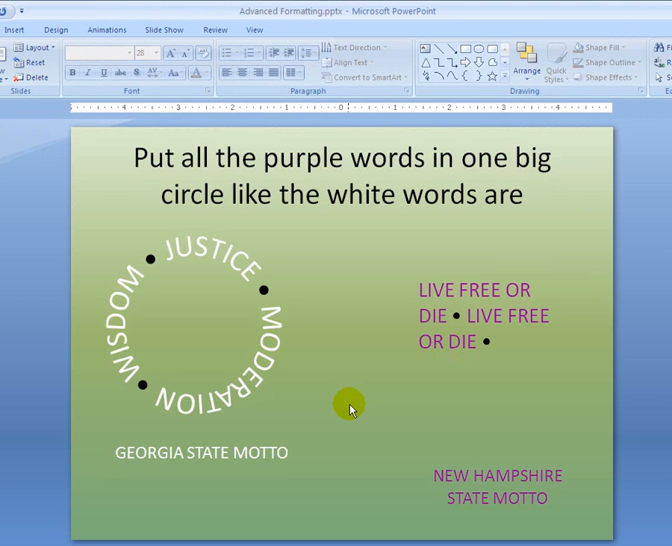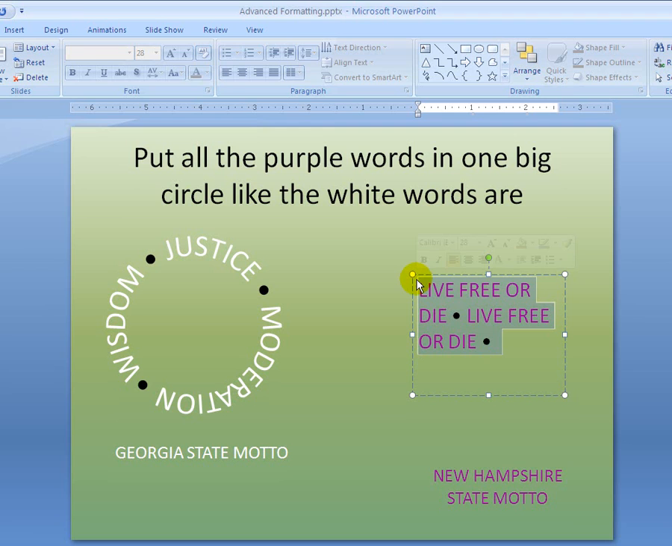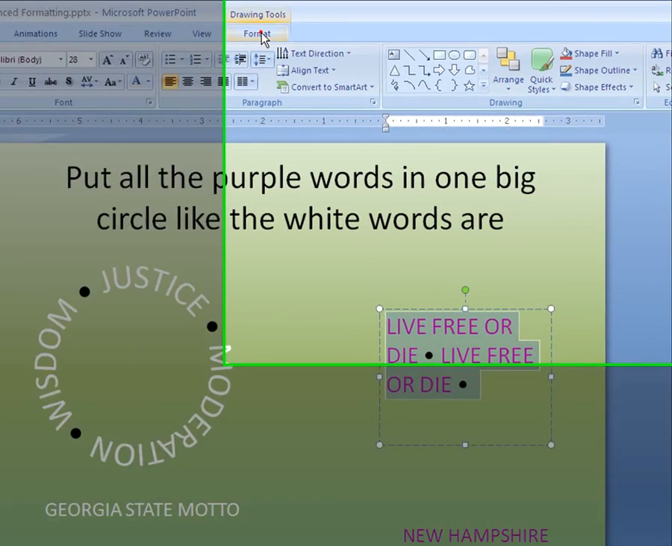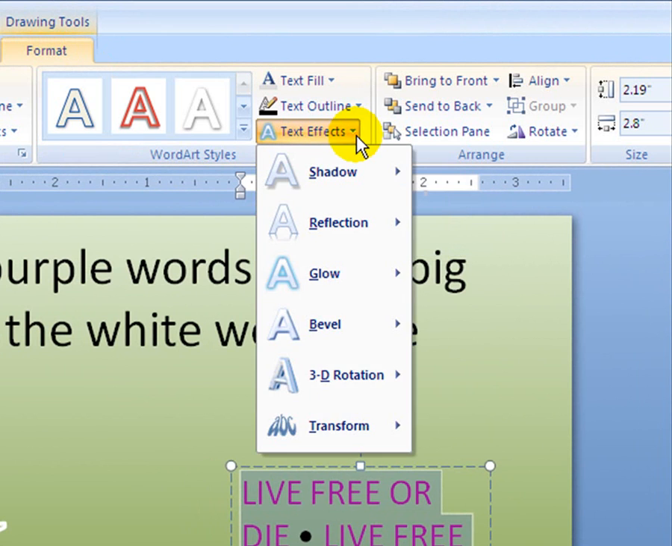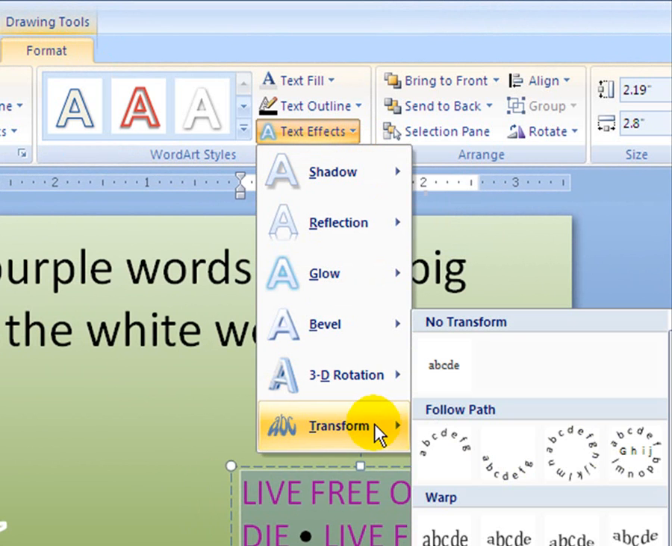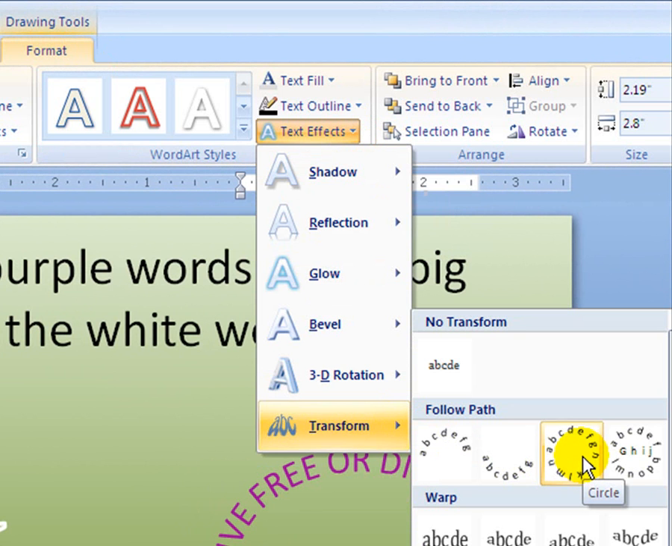And it says put all the purple words in one big circle like the white words are. And not only will I put them in a circle, but when I get done I'll show you a little bit of rotation again. I think you've learned rotation in the last class, but to put things in a circle, you probably don't know how to do that. So the first thing you want to do is highlight the letters that you want to put in a circle. Then you go up to Format, and there's something called Text Effects. And there's lots of text effects to choose from, and one of them is Transform. Underneath Transform it says Circle. I'm going to choose this one that says Circle.